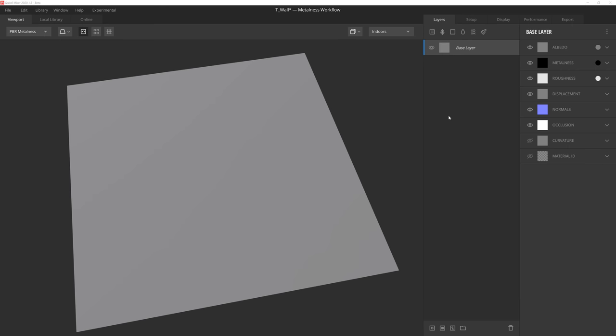Though the Megascans library is vast, there will likely be times where you'll want to change the look of a surface to fit your needs. And that's precisely why we created Mixer.